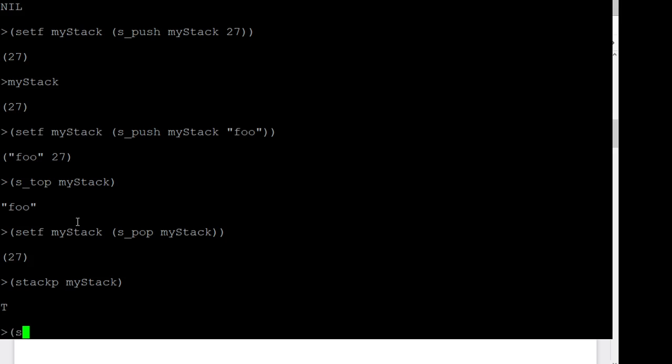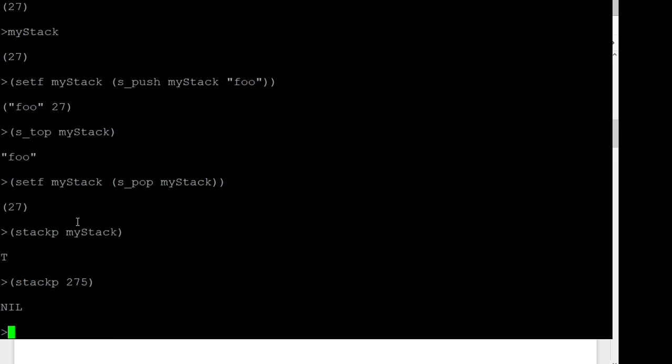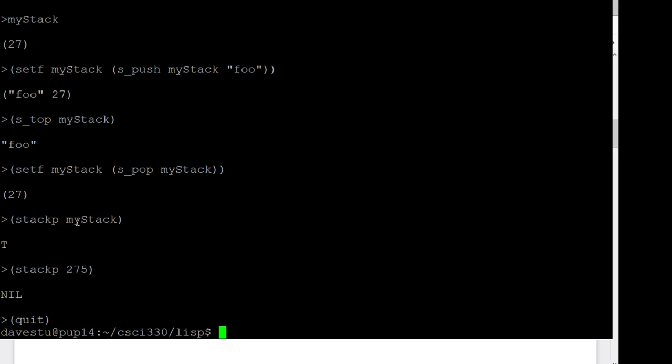Well, let's just throw something else at it. Let's see if stack P actually says, I don't know, 275 is a stack. No, it says it's not. Okay, cool. Alrighty, so we can come up with a fairly basic data structure where we've decided what the underlying representation is going to be, and we just make sure that we write our code to match that representation.